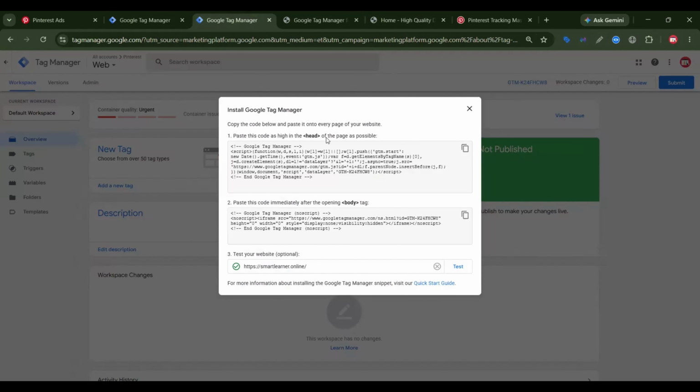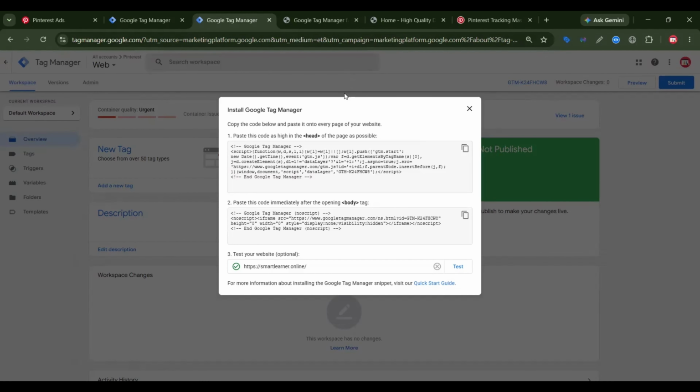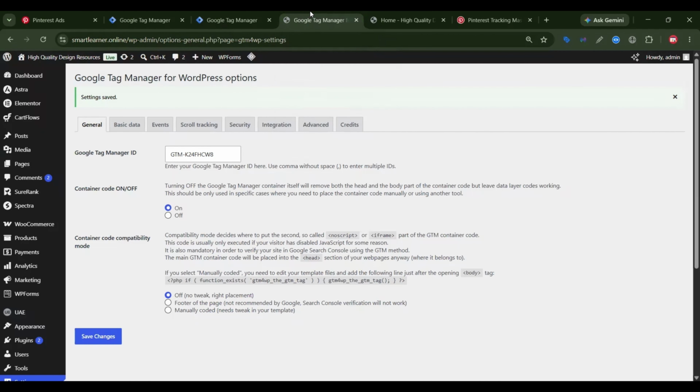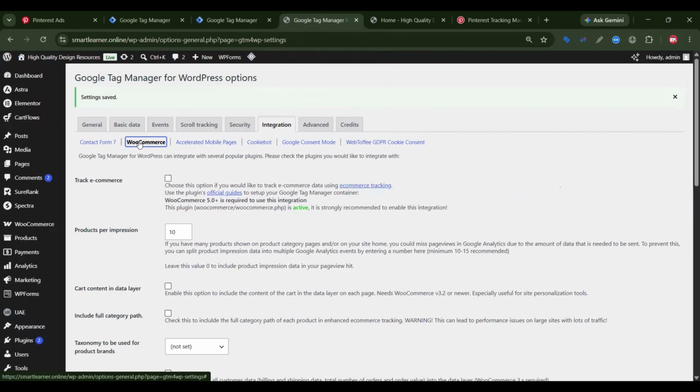So now I need to enable the website data layer. I need to go back to the website backend. This is my website backend, and this one is the GTM for WP plugin. Now I need to click on advanced settings, not integrations, then click on Ecommerce. Then I need to enable the website data layer.